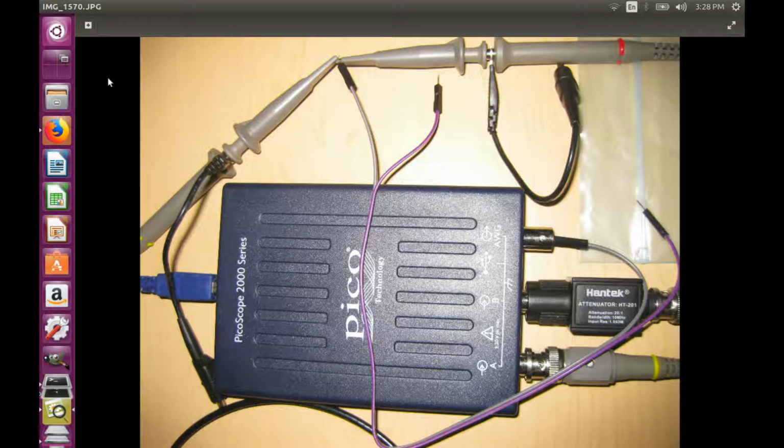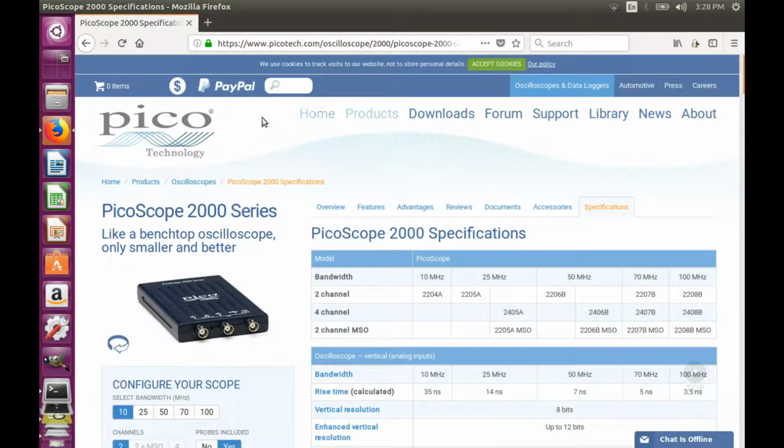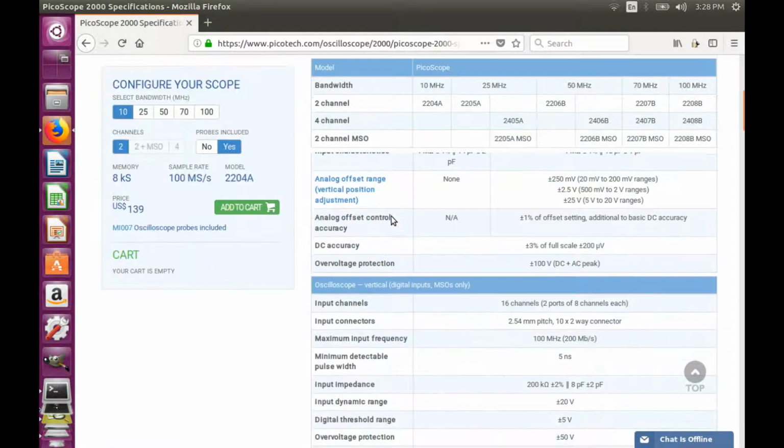It is often also assumed that voltages above 20 volts would damage this particular oscilloscope, but actually it's not quite so, because in the specifications for the Picoscope 2000 series, if you just scroll somewhere to the middle, you will find that the overvoltage protection is plus minus 100 volts. So even if you exceed the plus minus 20 volt range and go all the way to 100 volts, you might get away with that. Though, of course, it's not recommended, and it's better to be on the safe side.